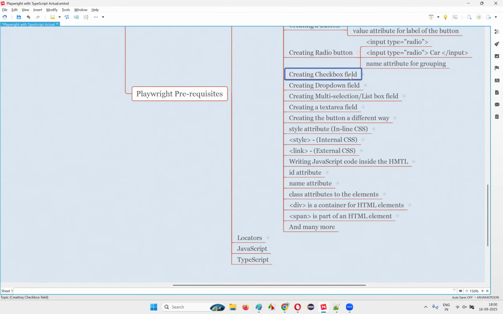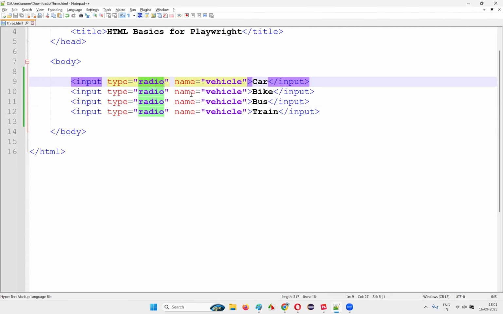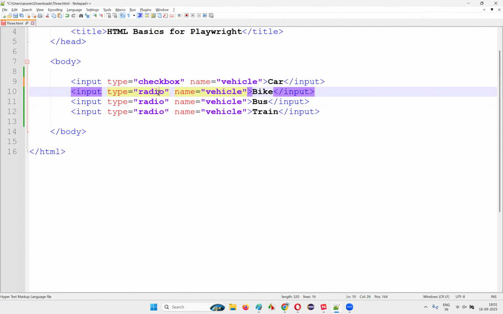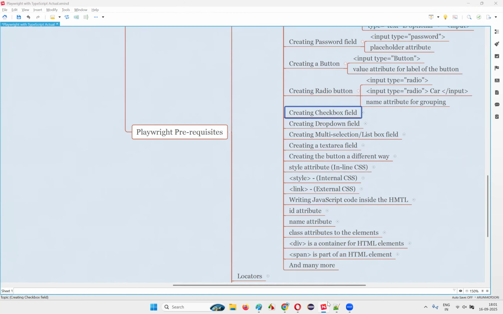Now we are going to see the last type of field. Using the input tag, we can create checkbox fields also. So here, instead of radio, I'll change it to checkbox. Like this, you write checkbox for all of them. Now these 4 options need to be there. Save this, go here and refresh the page. And instead of the radio buttons, now you got the checkbox fields.